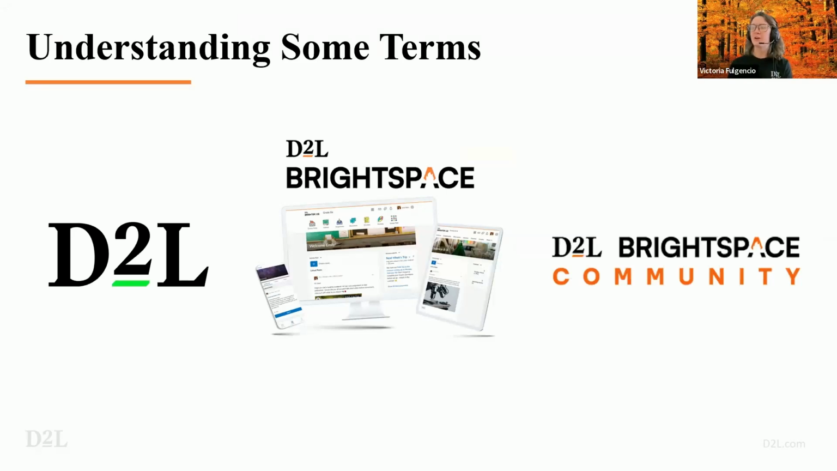And before we get too far, for those who might be a little bit new to D2L, I just want to clarify a few terms. You might have heard of D2L or Brightspace before. To clarify, D2L is the company that we work for. You can see it on the shirt here. Brightspace is the product that we make, a learning management system. And depending on where you work, your organization might call Brightspace by another name.